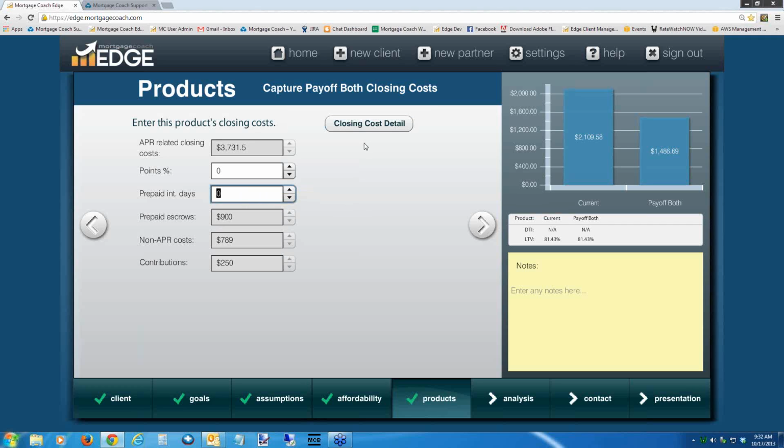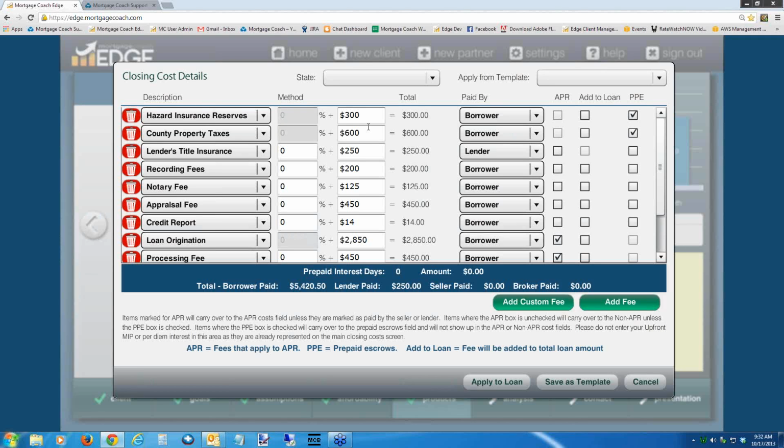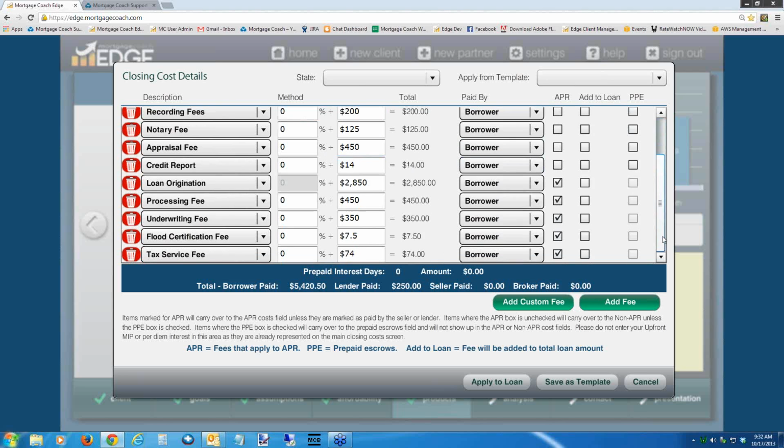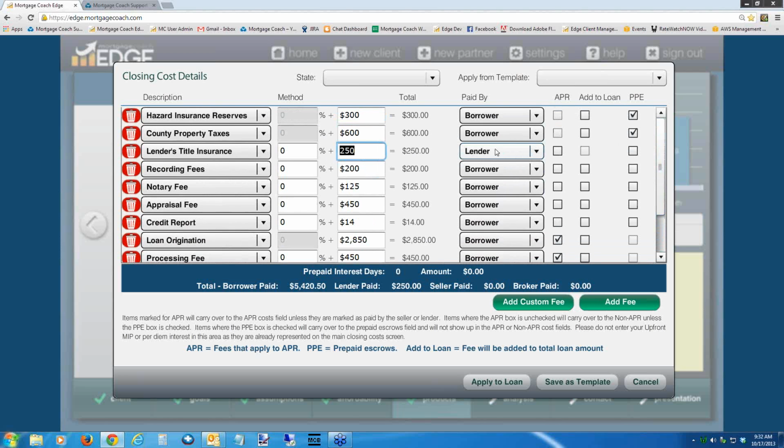A question from Laura. What is the contribution? All right, so when we go into the closing cost detail, there's a couple of ways to indicate a contribution. Now, in this case, the contribution is this line item right here, because this one is being paid by the lender. Now, this is just assuming that, in this case, this fee is being paid by the lender. It doesn't reduce the cash to close. It's just saying that this one's covered.